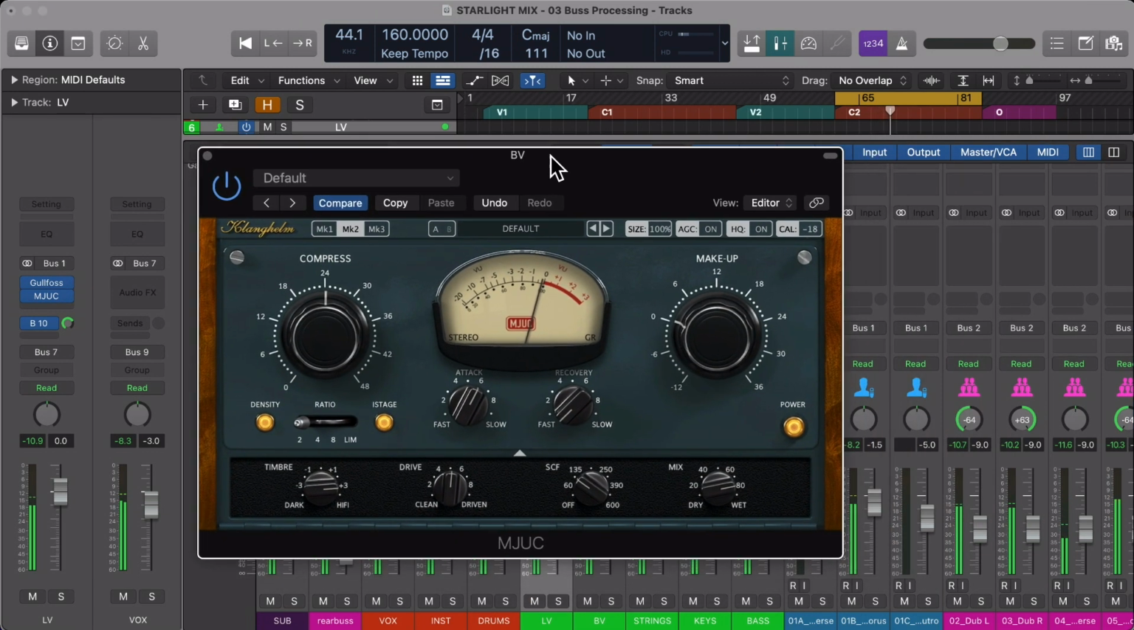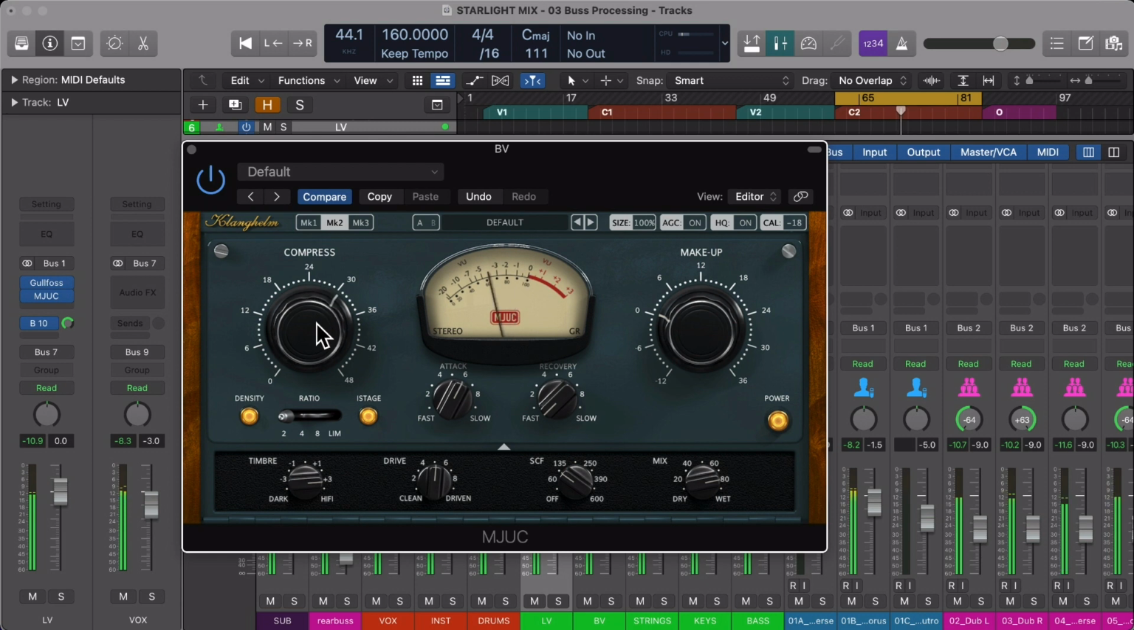So I went ahead and copied this to the backing vocals, and I'll do some heavier compression to the backing vocals.